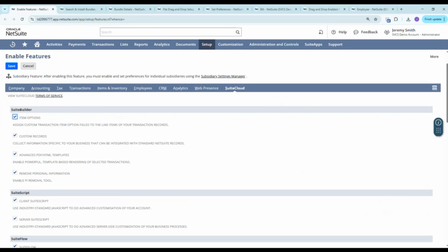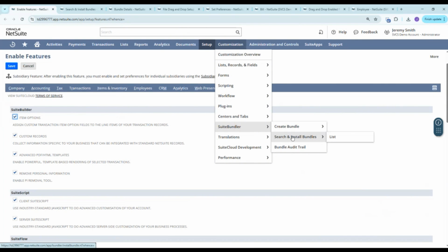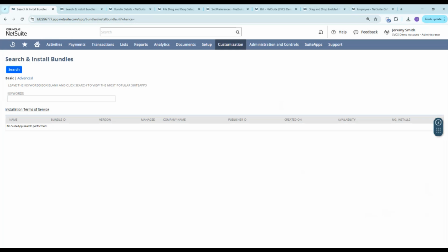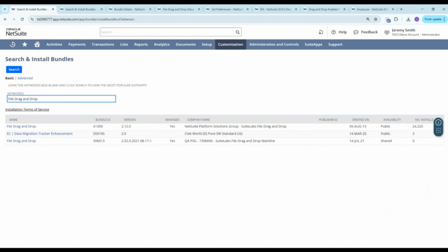After making sure that the features are enabled, we can now proceed in installing the bundle by going to Customization, SuiteBundler, and search and install bundles. By the way, this is a managed SDF bundle, so the system automatically updates this version. We just need to search for the name of the bundle, which is file drag and drop. Once we click the name of the bundle, we just need to follow the rest of the installation process until it's done. So this is how the bundle looks.